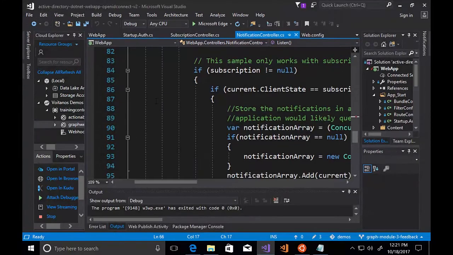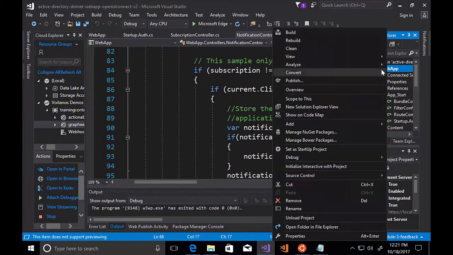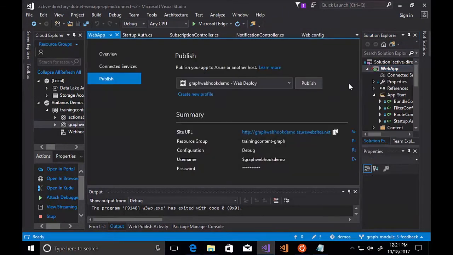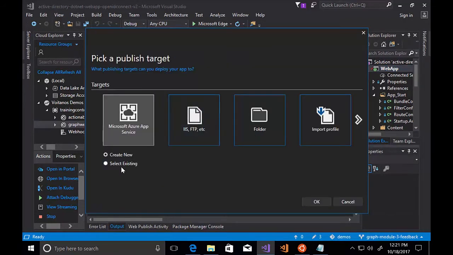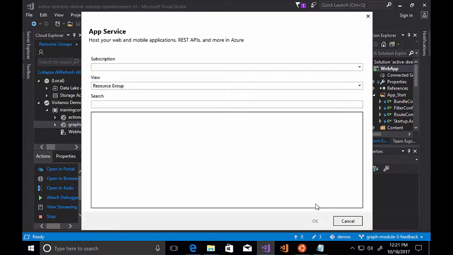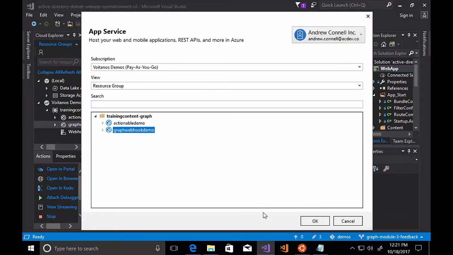So let's go ahead and try this. I'm going to right click and publish this. I'm going to publish this to our Azure web app. I'm going to do that by just creating a new profile, selecting our Graph Webhook demo web app inside of Azure, and then I'm going to go modify the settings for this.